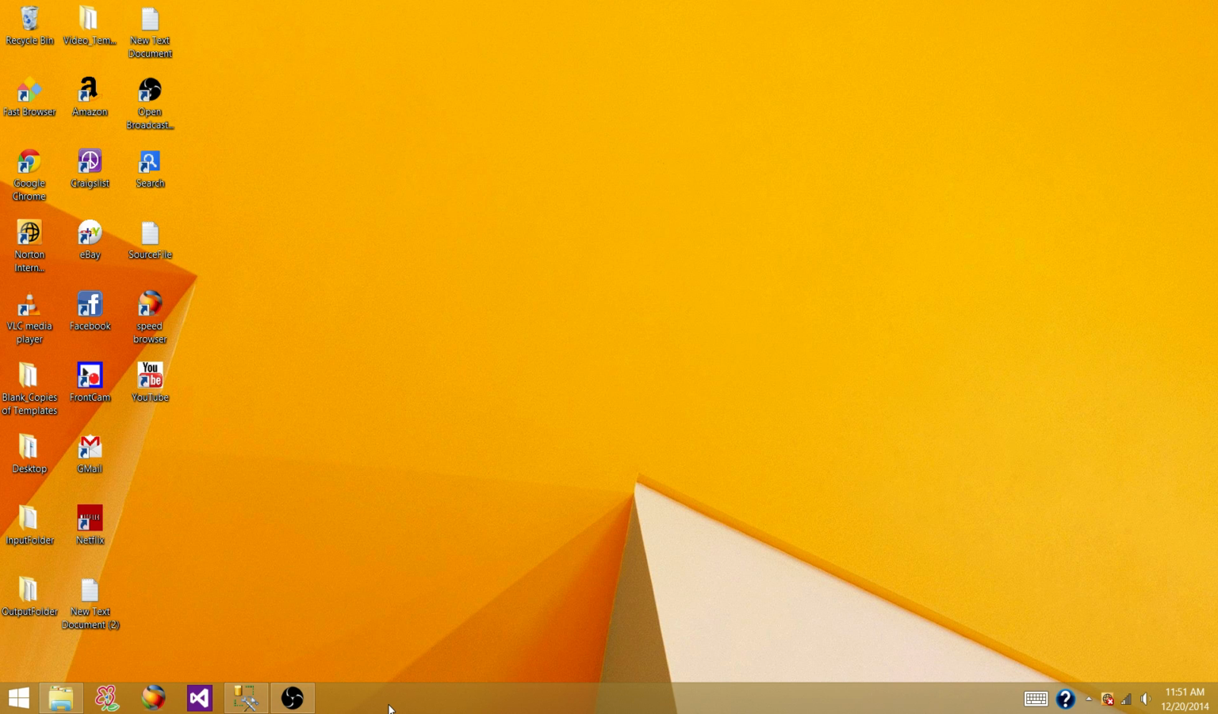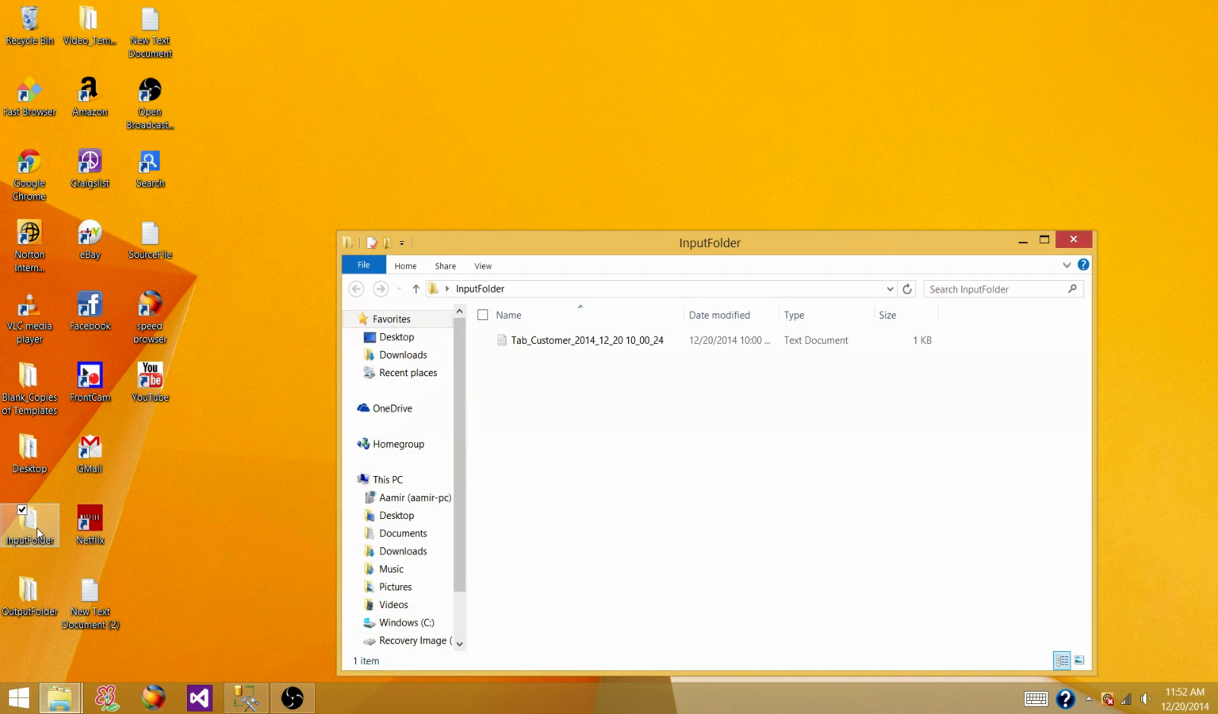Today we are going to learn how to load a tab delimited file into a SQL Server table. So first of all, we have to have some file that is tab delimited. I am going to the input folder. I have created one tab delimited file, and let me show you.